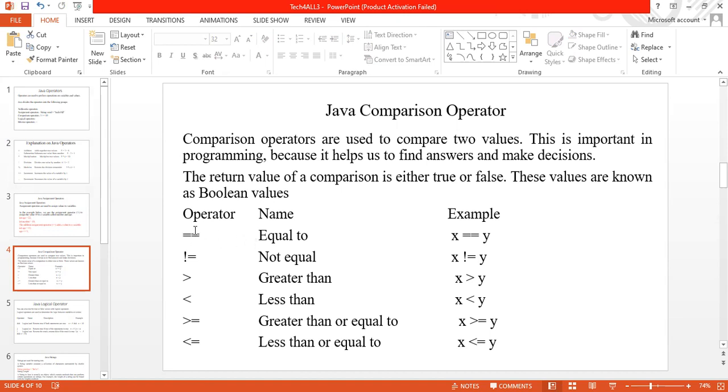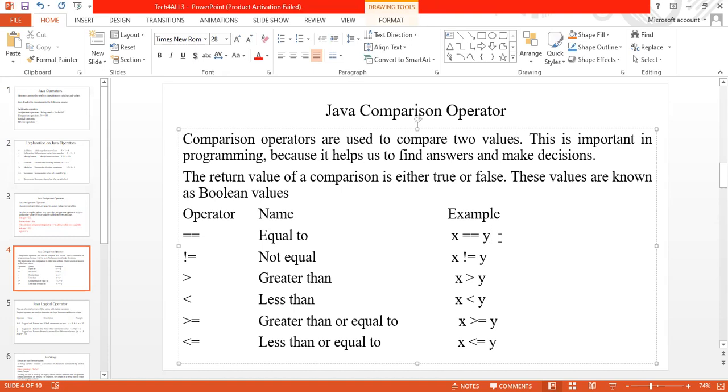And here we have equals equals. Simply, here we are saying 10 equals 10. This will return true because these two values are the same thing.